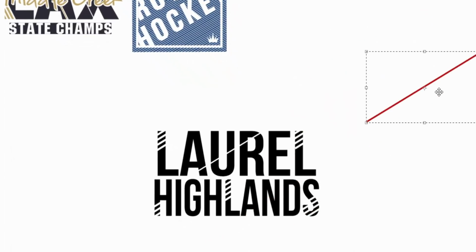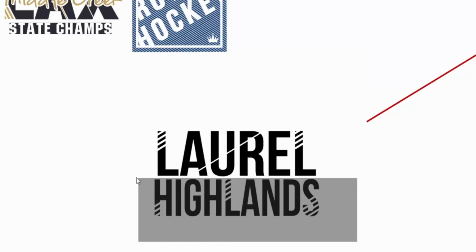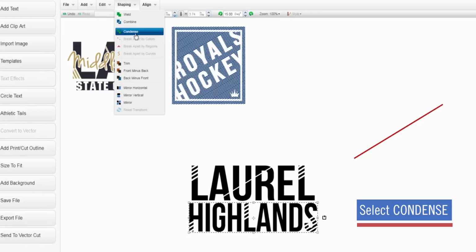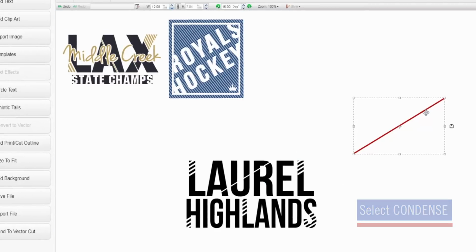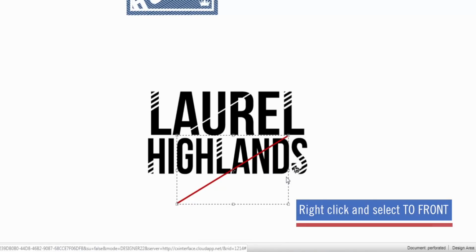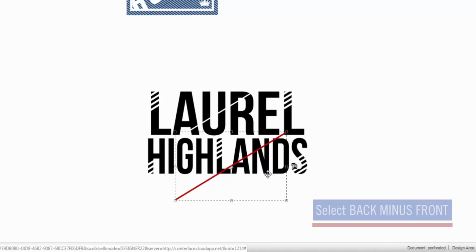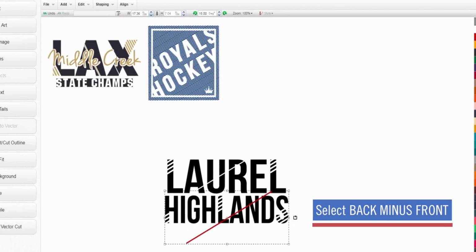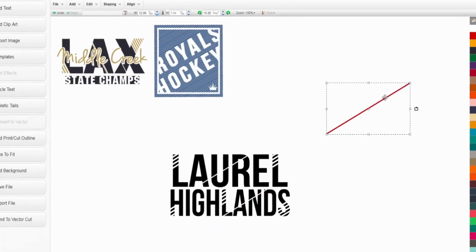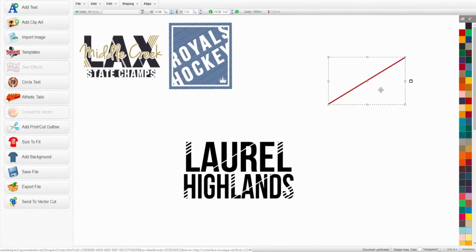All right, so being that these are still ungrouped, if I want to create that same effect down at the bottom, I'm going to do shaping, condense, so that those are all grouped together, and drop this down, right click to bring it to the front so that it's on top of the letters. Select my Highlands text, shaping, back minus front. All right, so it's very simple to do, and this is a really cool effect that really takes this to the next level as opposed to just standard text.